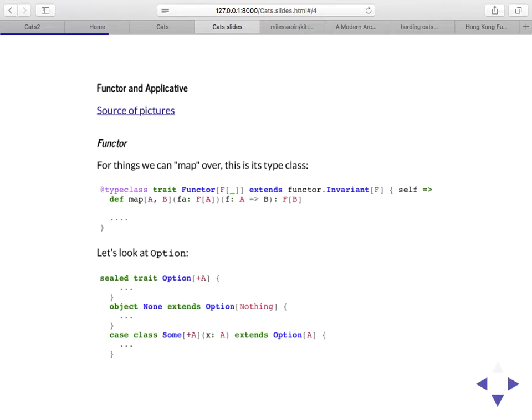which are functors and applicatives. They allow you to operate on values that have some context. So here's the type class for functor. In Haskell this is called fmap, but in Cats, and I think in Scala as well, it's called map. This may be a bit confusing because you may confuse it with the list map, but it's a similar thing, a generalization of that.